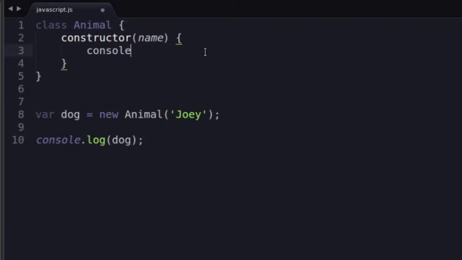So when we're dealing with classes, what we want to do is we type this. Remember the this keyword again, doing air quotes here.